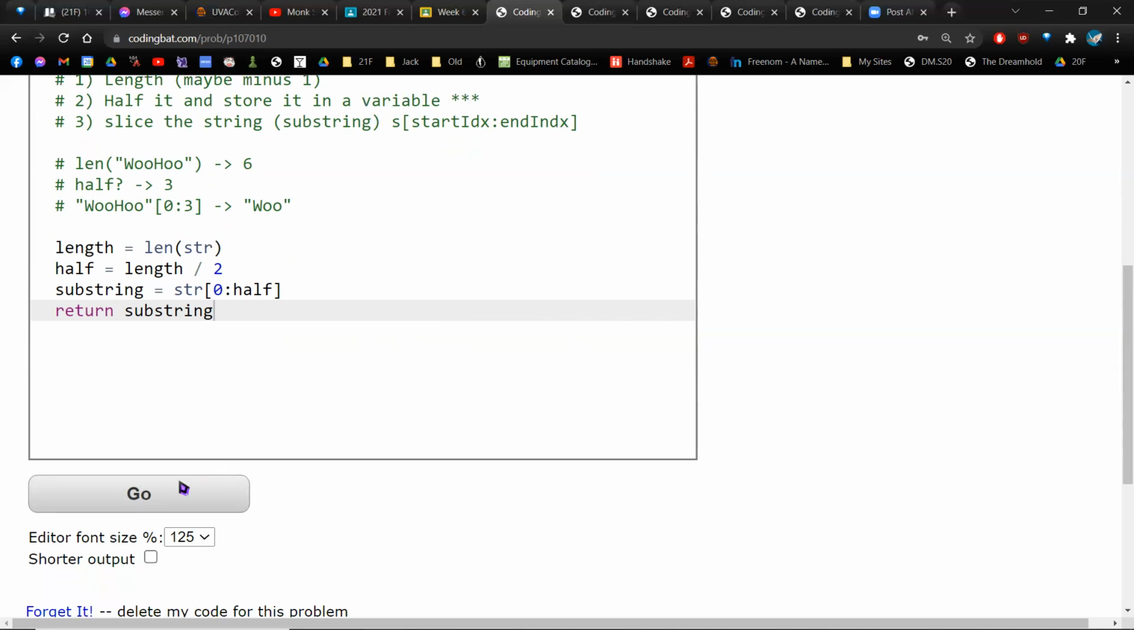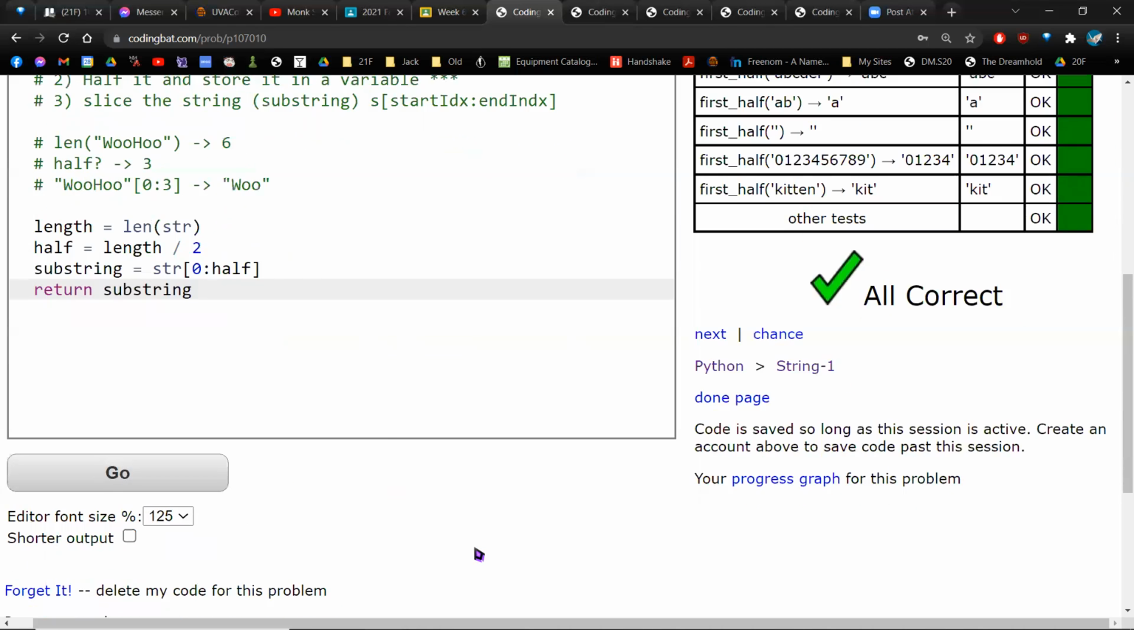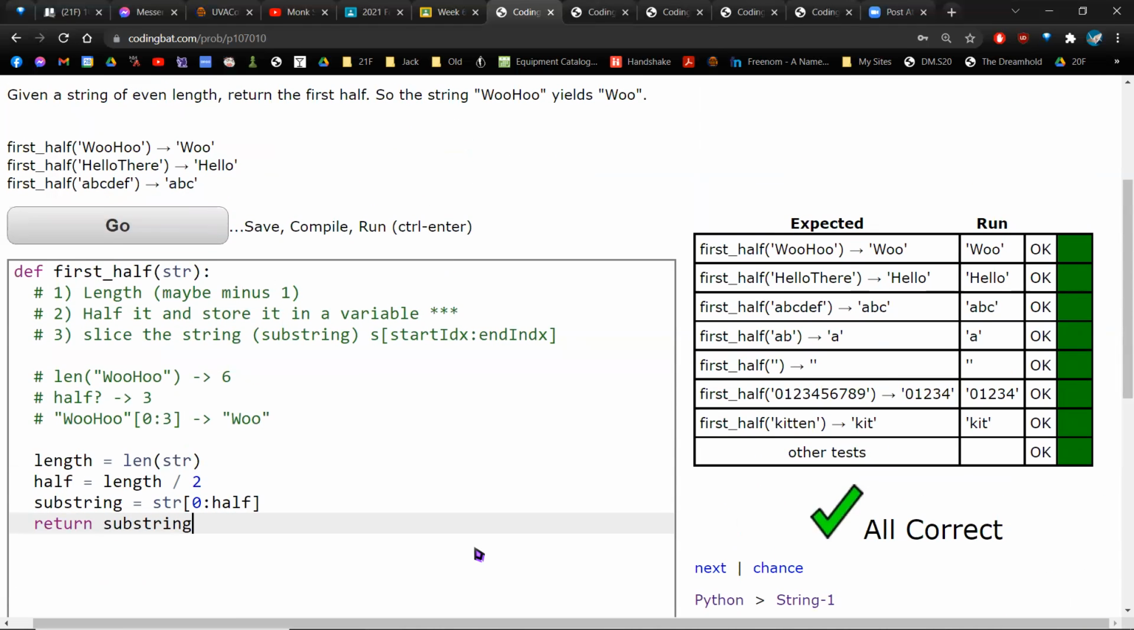So let's run it, see what happens. If you hit go, we'll see this is all correct. So this ended up working. However, I would say this is a little bit misleading because I have one issue with it.